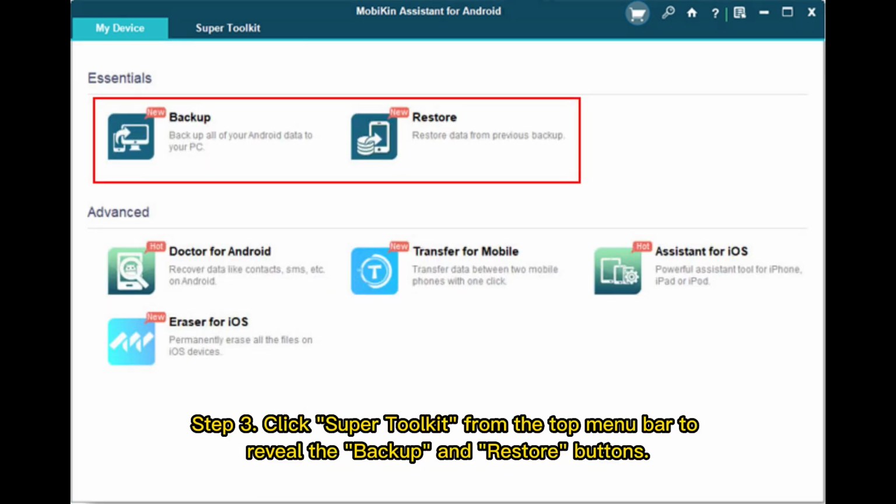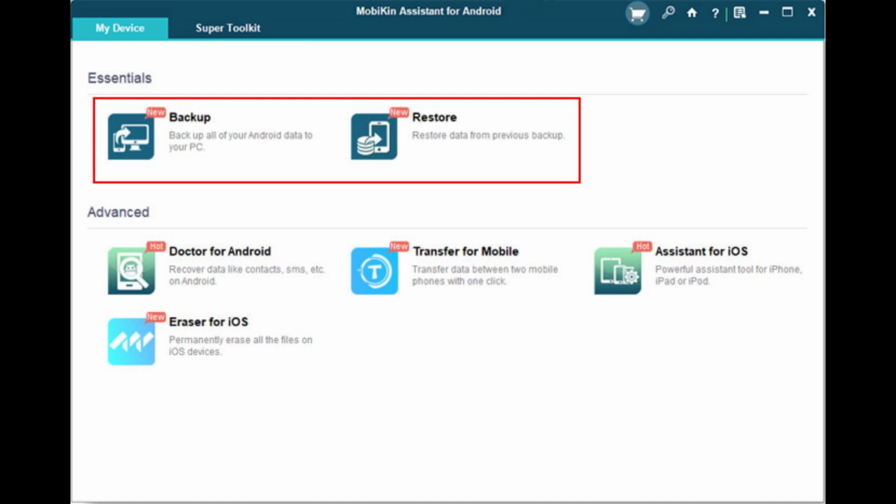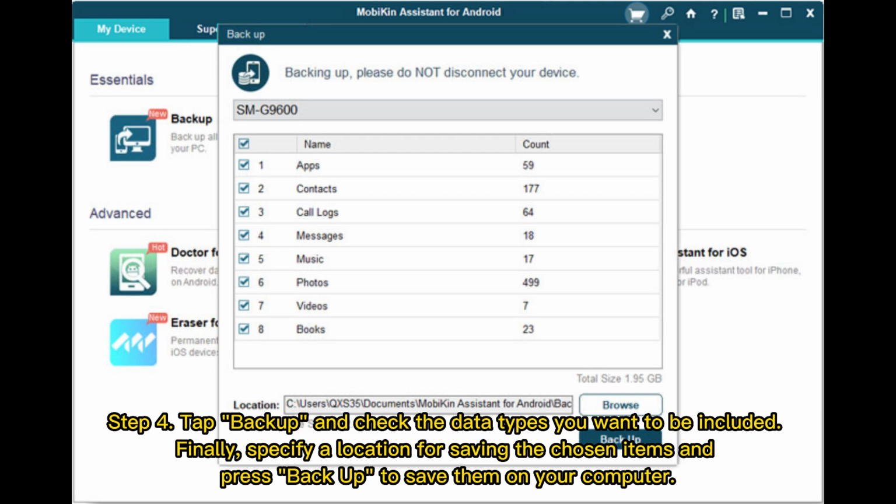Step 3. Click Super Toolkit from the top menu bar to reveal the backup and restore buttons. Step 4. Tap Backup and check the data types you want to be included. Finally, specify a location for saving the chosen items and press Backup to save them on your computer.